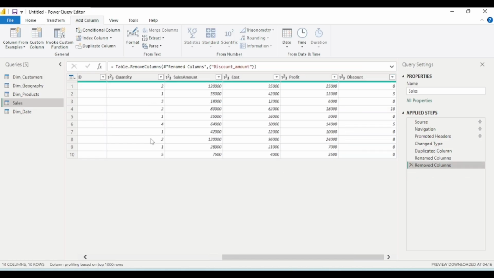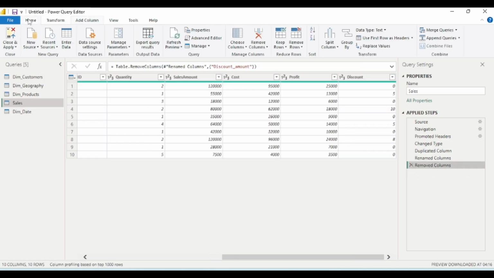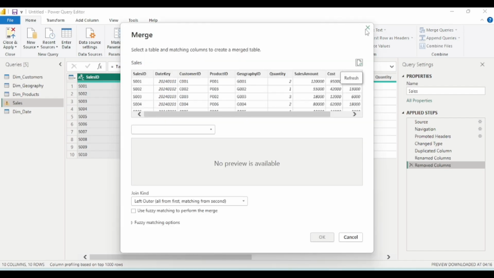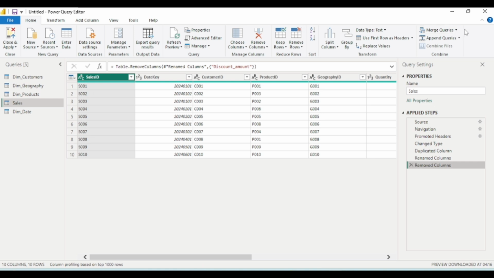Now coming to the home part. In the home tab, there are two more important parts that I want to explain here. The first is merge queries and append queries. Here you could see merge queries, and two options are there: merge queries and merge queries as new, then we have append queries and append queries as new. So let's understand the merge queries.